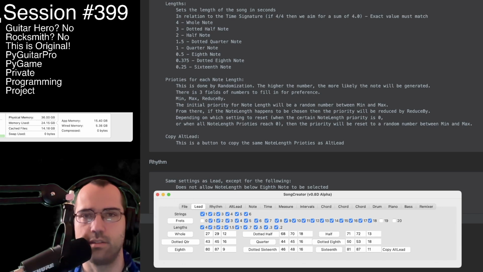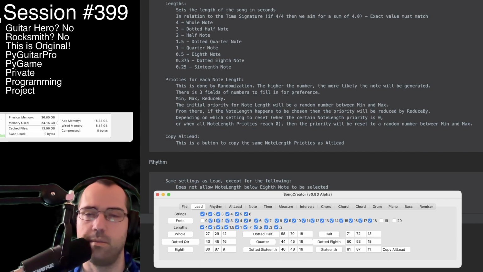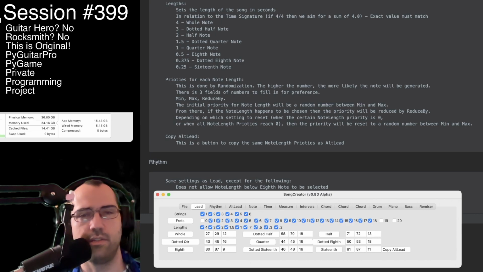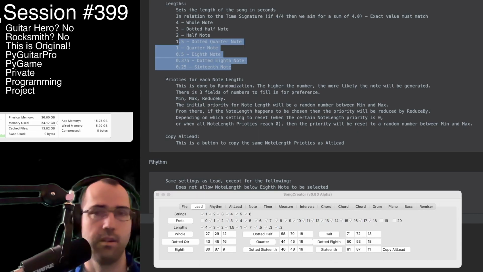Don't know what that means actually, in relation to this time signature. Oh, wait. So, yeah, these lengths, in relation to the time signature, we're going to need the exact amount of the time signature to fill the measure. Self-explanatory. It just says what each one is. 4 is a whole note, 3 dotted half note, 2 half note, 1.5 quarter note, and so on.